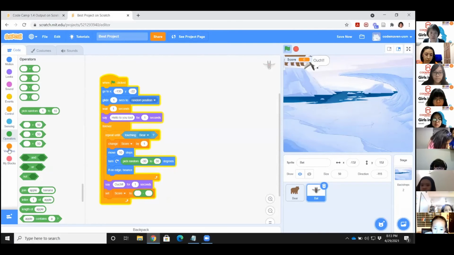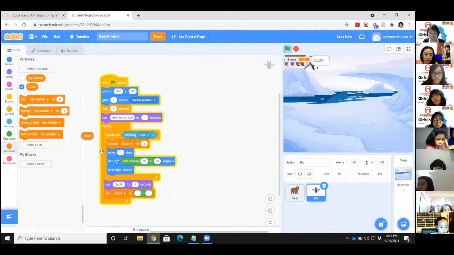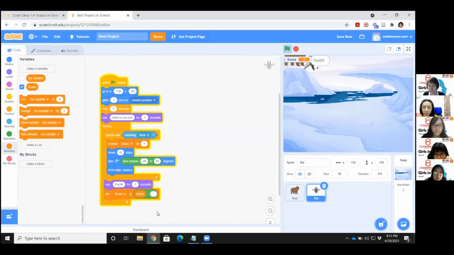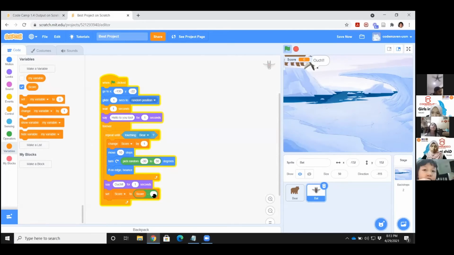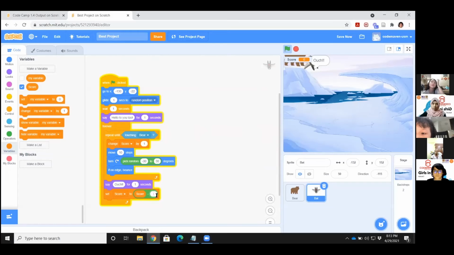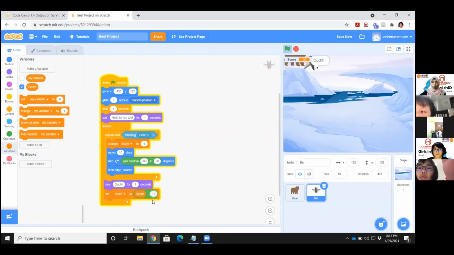So I go back to my variables, and then I snap my score here again. So how many do we want to minus? How many do we want to deduct from the score whenever bat touches bear? Let's just say we minus 10. So we can set score to score minus 10.